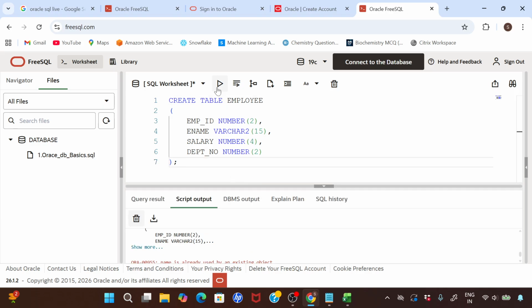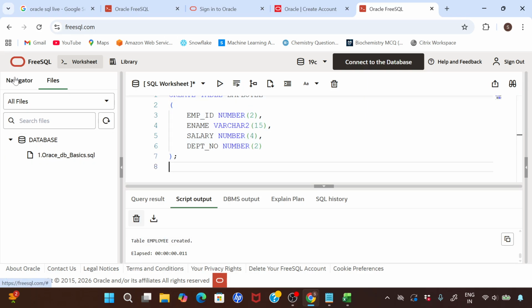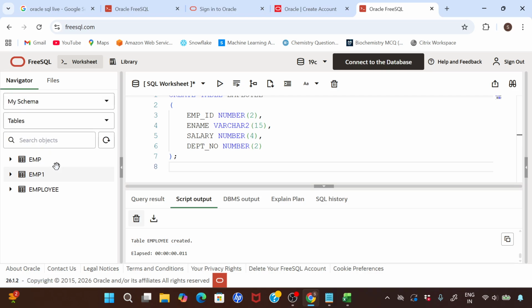So I'm going to go ahead and execute here. So now here you can see this table employee is created, right? Now if you go to the navigator here, you can see this is a table we created. So earlier I created EMP and EMP1, right? So this is a table that we have created. So if you expand this, you have the employee ID, name, salary, and department, right? So all these details are here. So this is a DDL command.